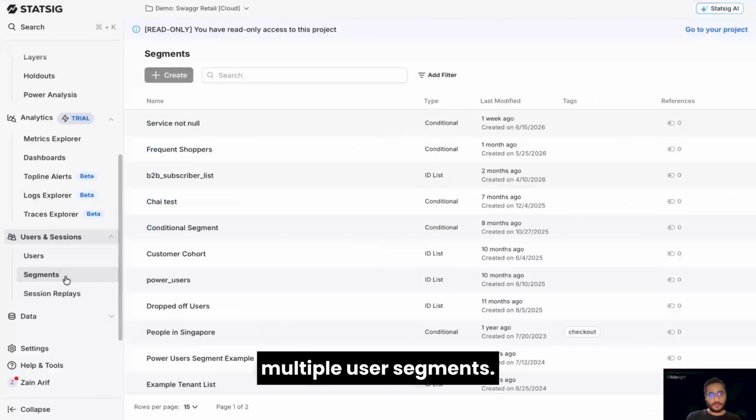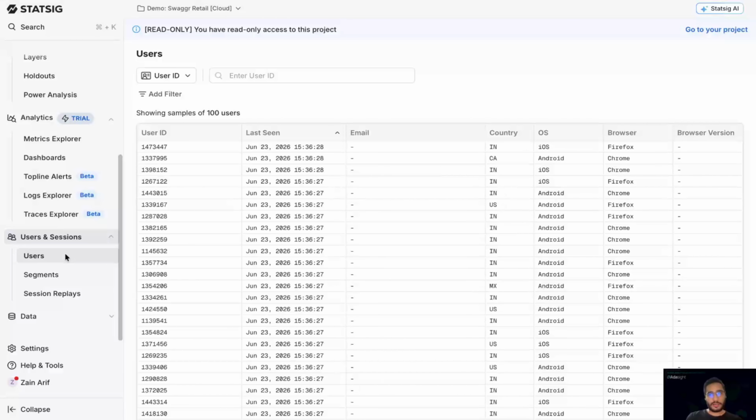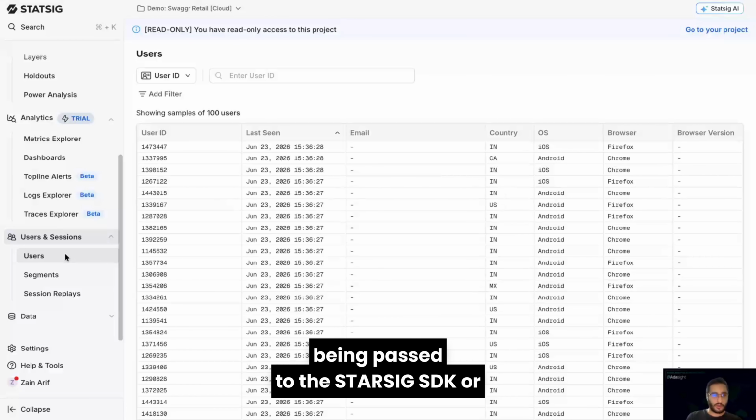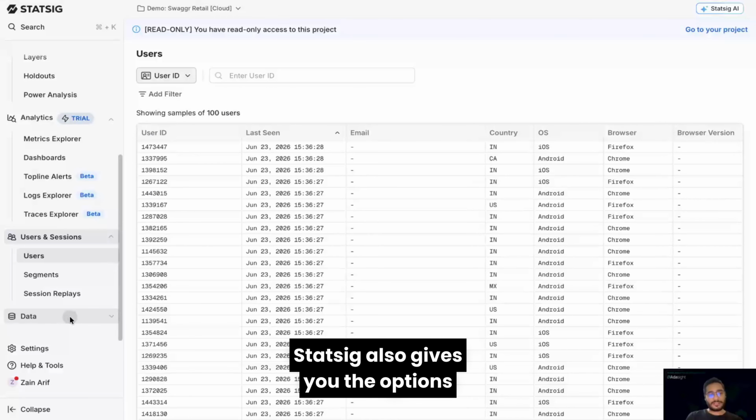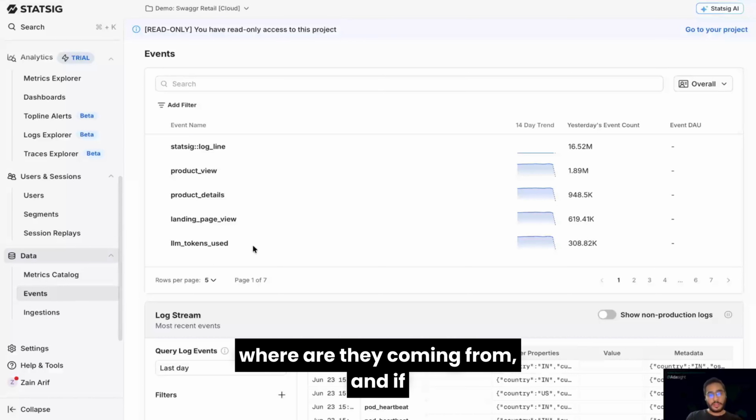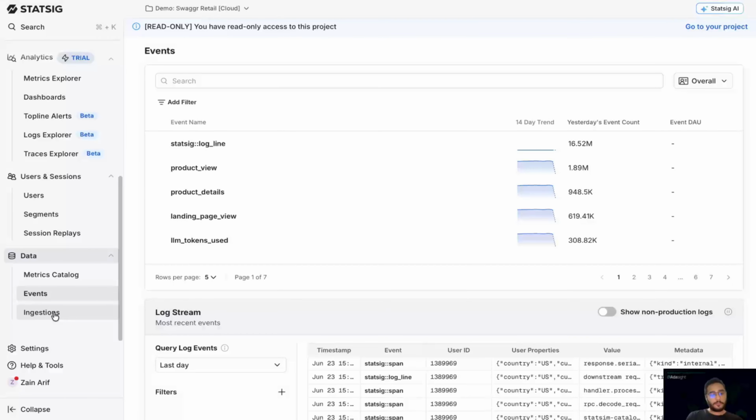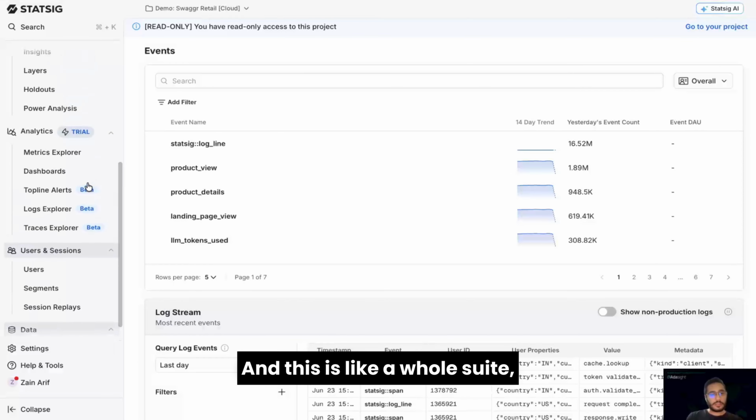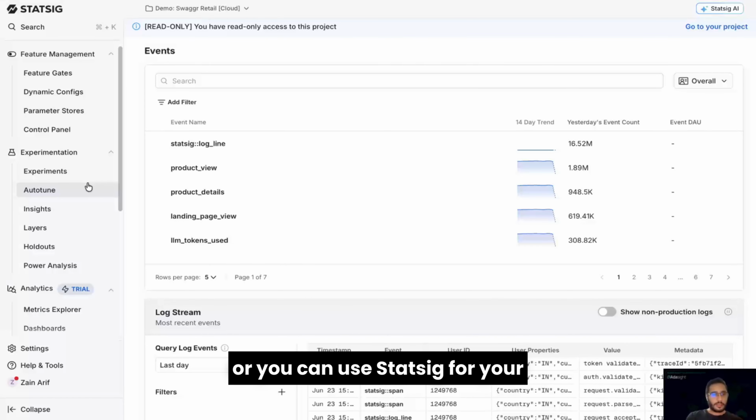Then you can also create multiple user segments, and of course you can look at your users if you have the user ID being passed to the Statsig SDK, or you're using a stable ID that Statsig generates on its own. Statsig also gives you the options to look at your events, where they are coming from, and if they're firing correctly or not. You can do that too. And this is a whole suite where you can manage your product, or you can use Statsig for your product development as well.